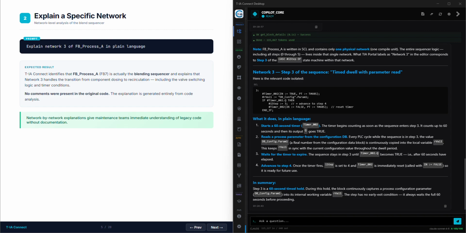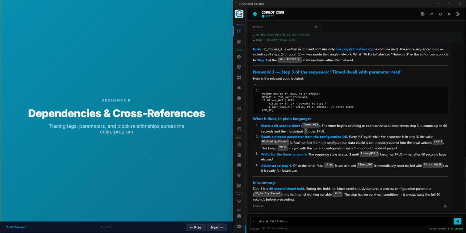During this hold time, the block continuously reads the parameter db_config.param1 into a local variable. Once the 60 seconds have elapsed, the timer is reset and the sequence advances to step 4. This explanation is generated entirely from code analysis, no comments were present in the original program. Second capability, dependency tracing. We will follow the usage of a tag across the entire program, both PLC and HMI.